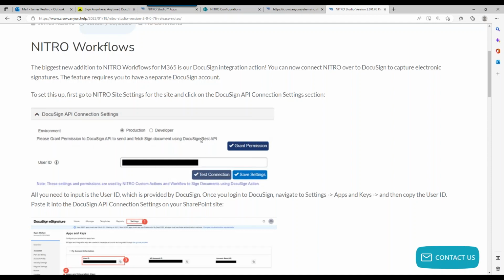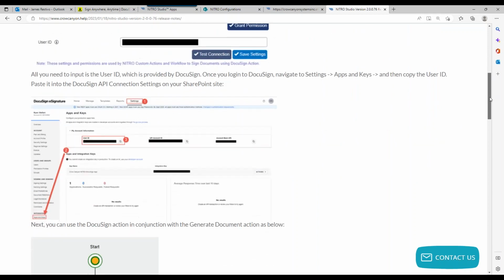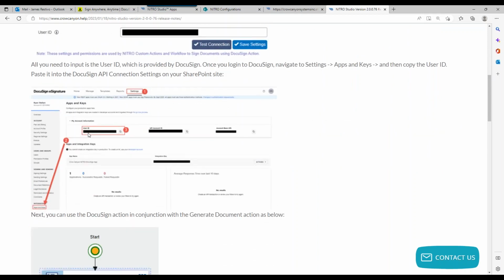So we first need to grant that permission for the DocuSign API. And then we put our user ID, which you get from DocuSign. And I'll show you where that is in these other screenshots. Again, because we have a live system, I'm not going to show you the actual numbers.